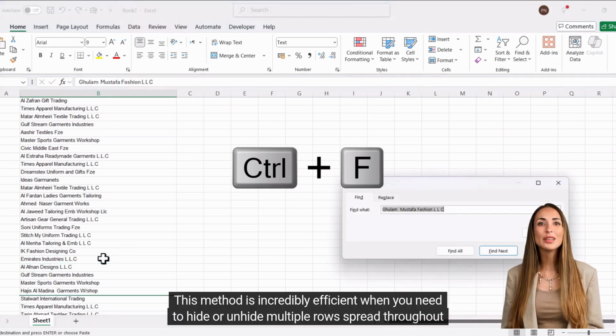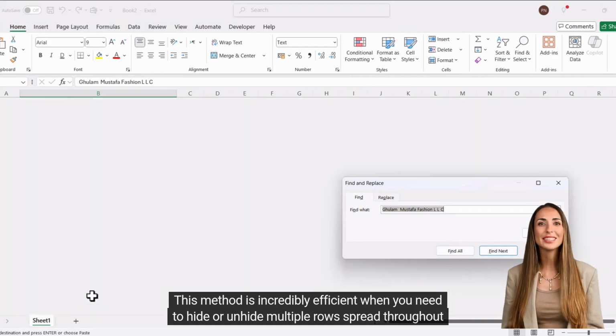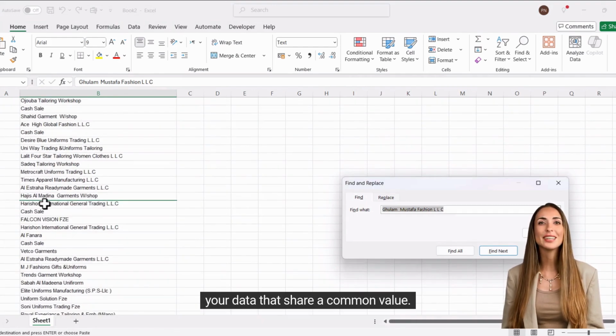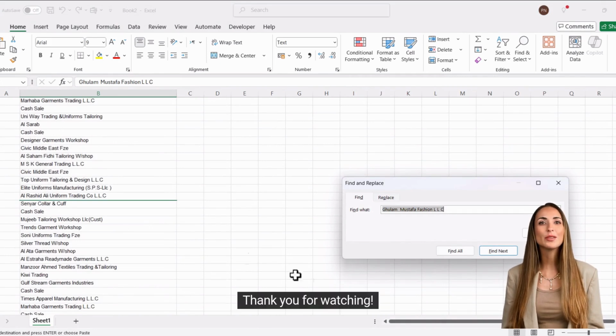This method is incredibly efficient when you need to hide or unhide multiple rows spread throughout your data that share a common value. Thank you for watching.